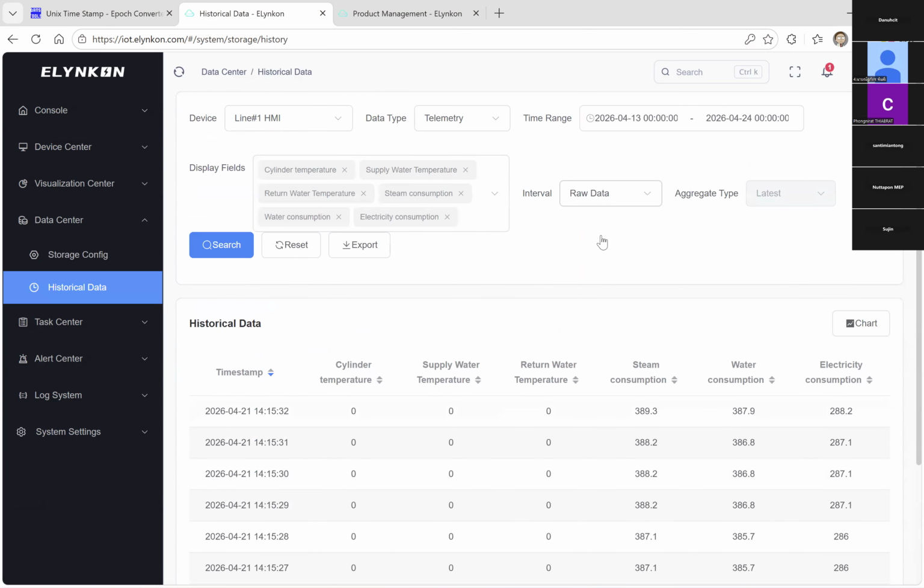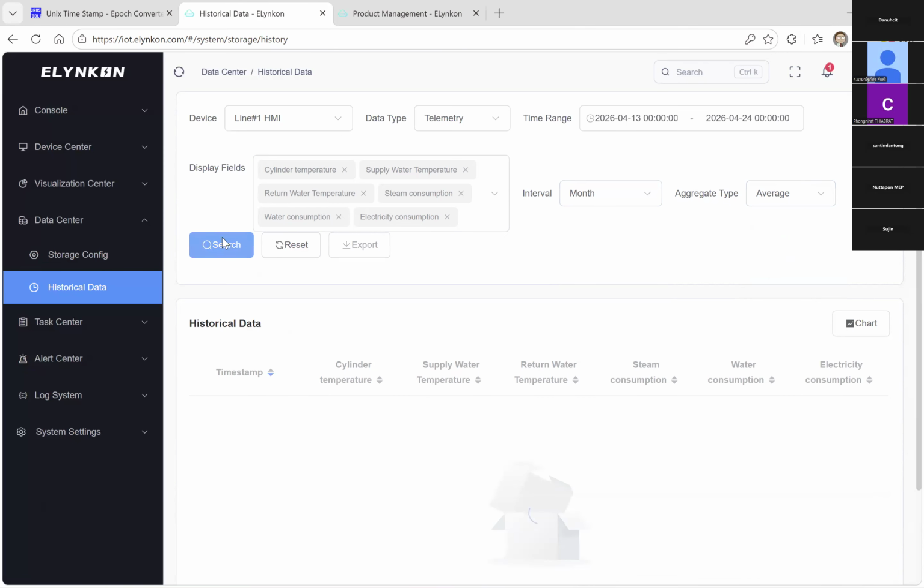And we can check the data by hour, by day, by month, so that we can get the hourly report, daily report, and monthly report. And we can use the latest, maximum, minimum, and average value of the data.